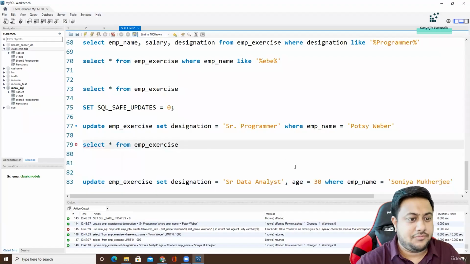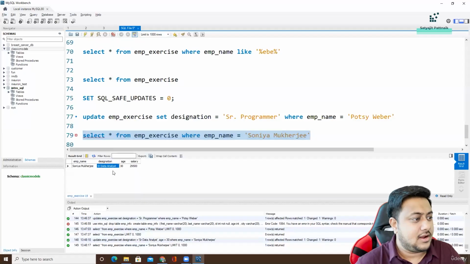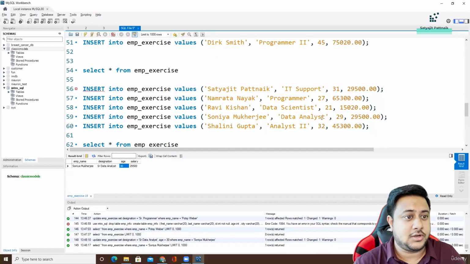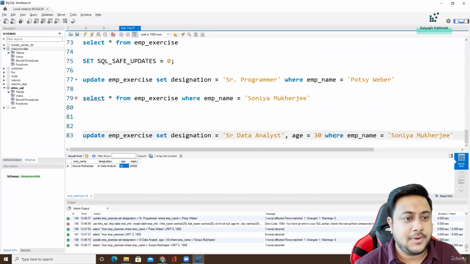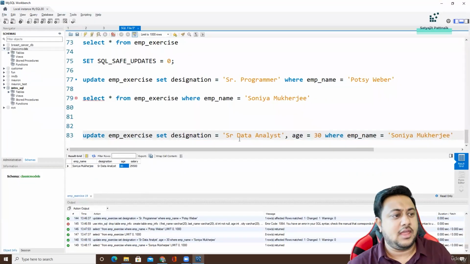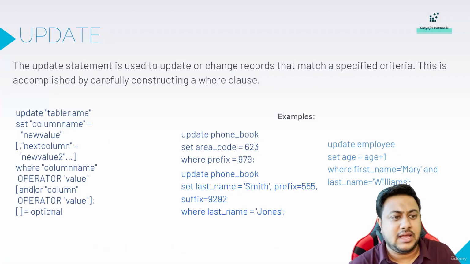Changed. Now, if you want to check Miss Sonia's record, you can see that her designation is changed, her age is changed. Initially, her age was 29, right? Now her age is changed. This is how you can update multiple columns. And if you are not passing any where clause, that means the whole records will be updated. Everybody will have this designation and everybody's age will be 30. As simple as that.